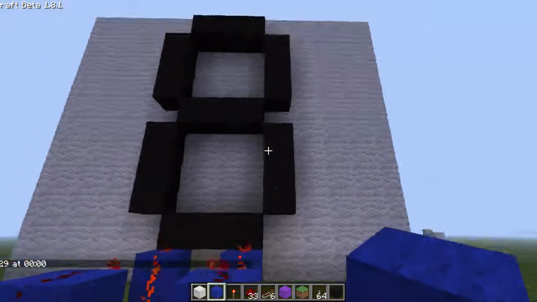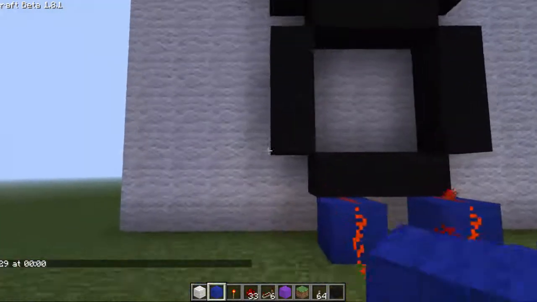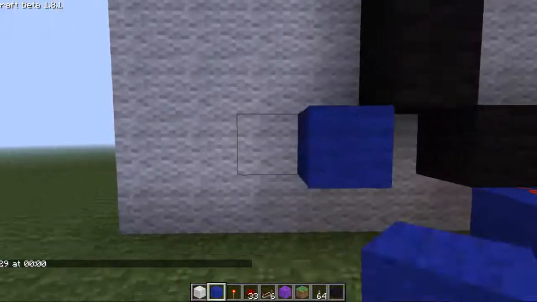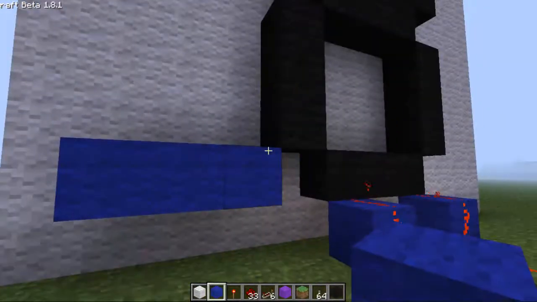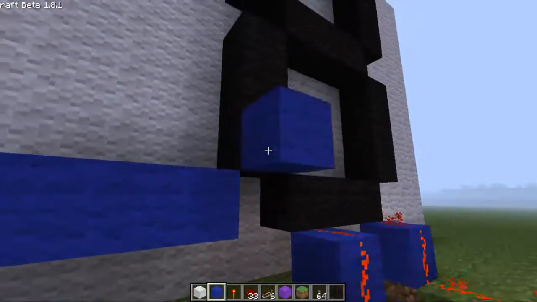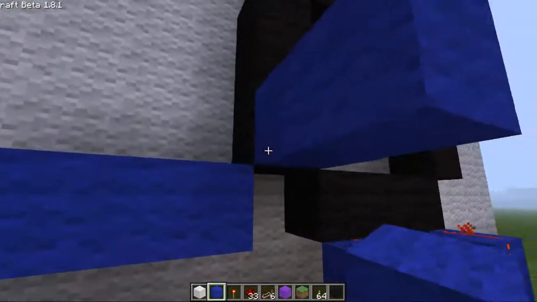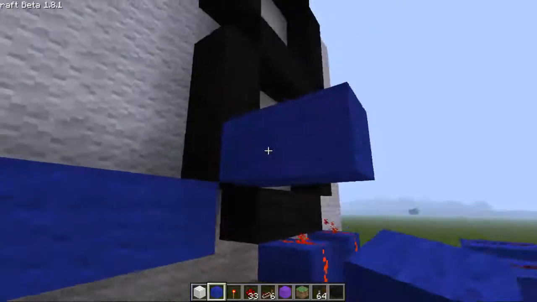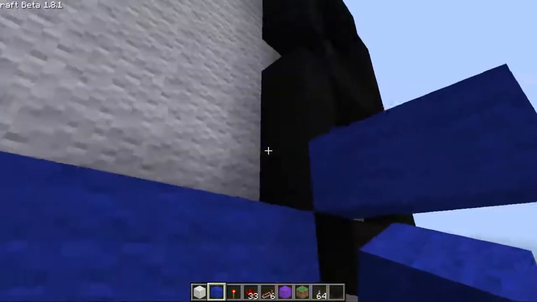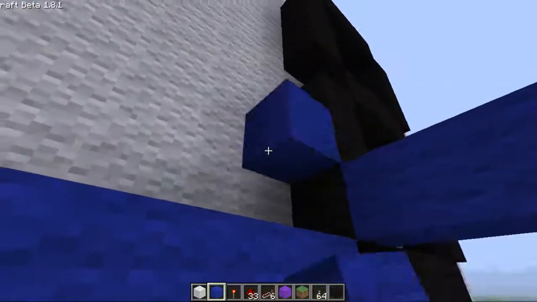The next thing is these 2 side segments, the bottom side segments of the display. How you do so is you place 3 blue blocks like so out of the first one, then 2 out of the second one, and then 2 out of the third one again, just on top, like so.